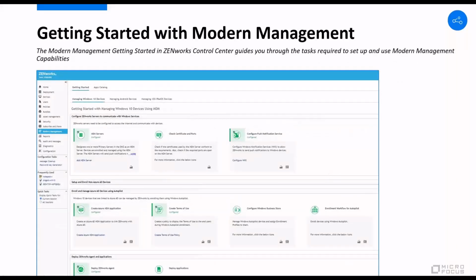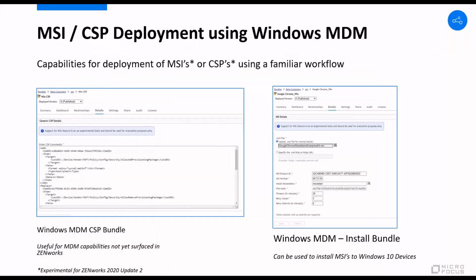To bring a method to all of these new features, what we have also done is that we have introduced a new page, which is Getting Started with Modern Management. It provides you a set of the steps which you will need to do for the setup, install, and to perform some simple use cases. So this was all about the enrollment and getting started.